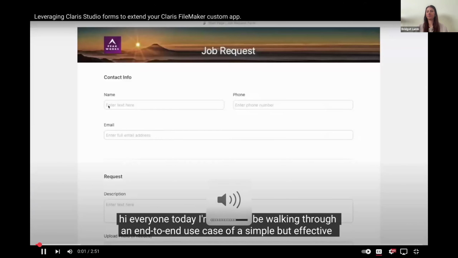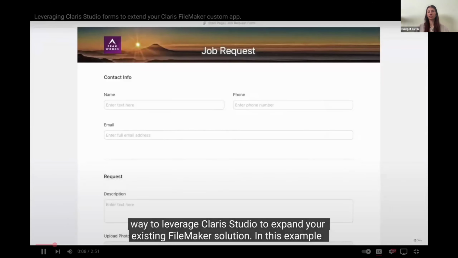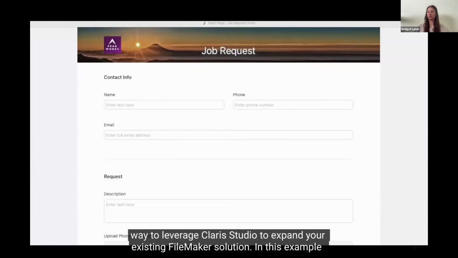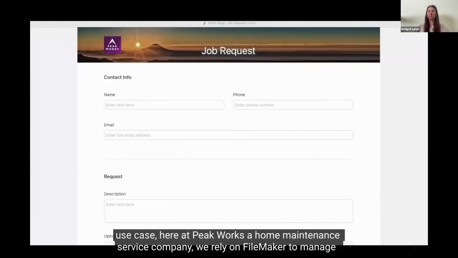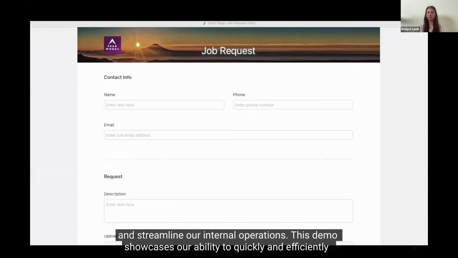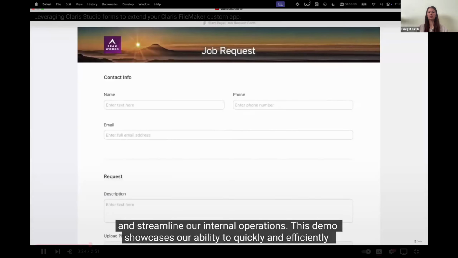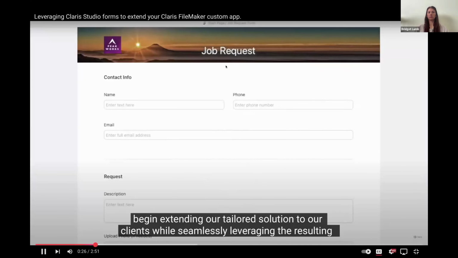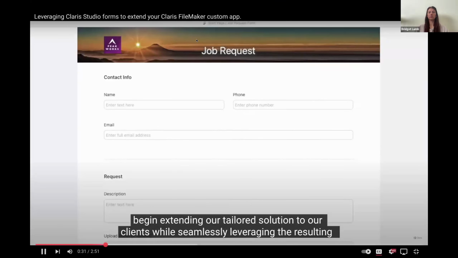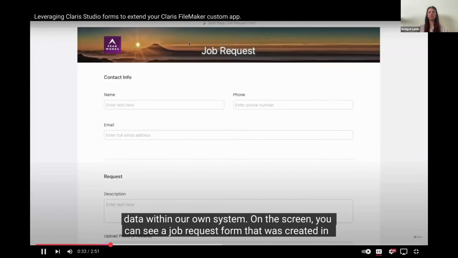Everyone, today I'm going to be walking through an end-to-end use case of a simple but effective way to leverage Claris Studio to expand your existing FileMaker solution. In this example use case, here at Peakworks, a home maintenance service company, we rely on FileMaker to manage and streamline our internal operations. This demo showcases our ability to quickly and efficiently begin extending our tailored solution to our clients while seamlessly leveraging the resulting data within our own system.